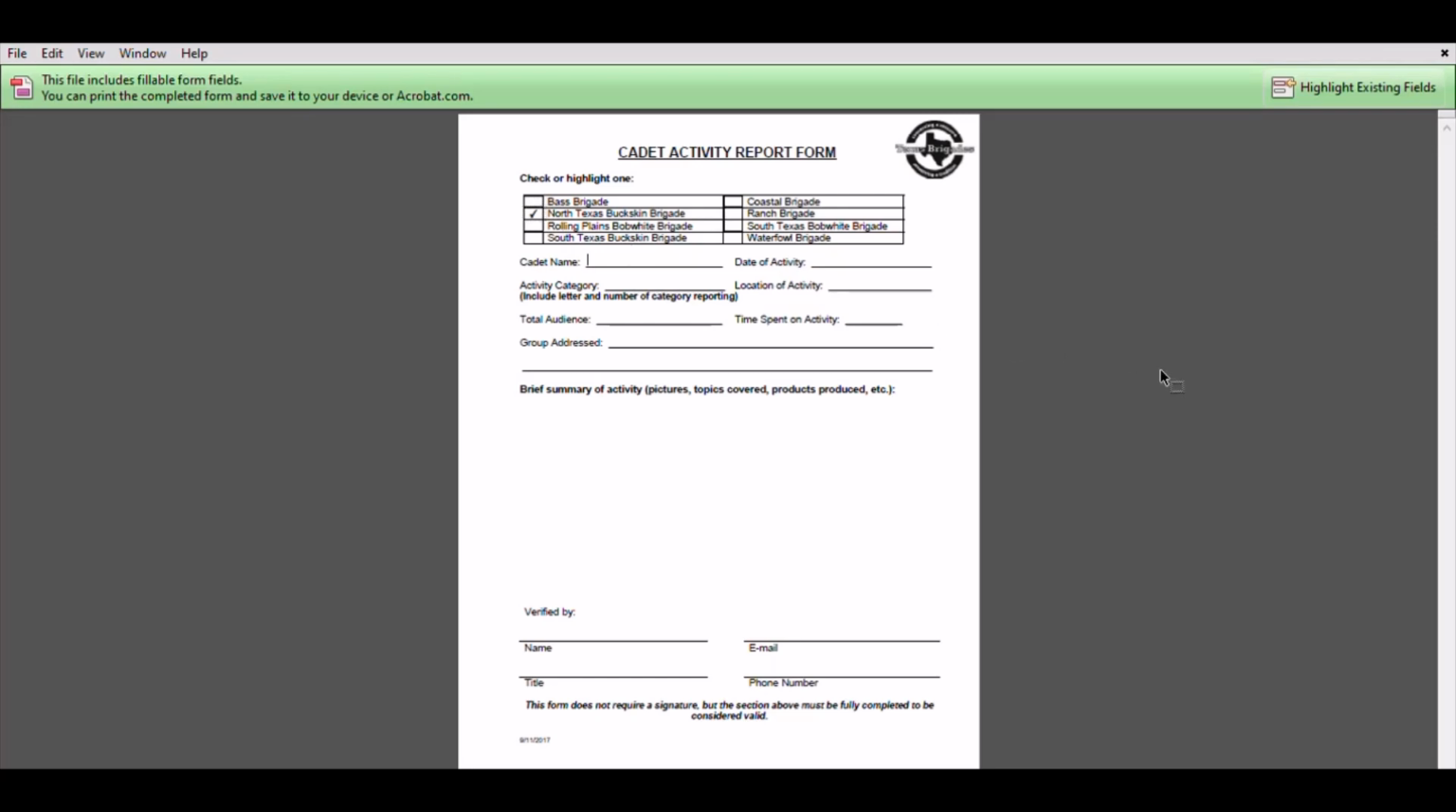Cadet name, pretty self-explanatory. I'm going to use an example cadet, but you would put your name. The date the activity happened, so if it was a presentation, the date you gave a presentation. This presentation was given on the 10th of December. If you guys are doing multi-day events, you're going to want to put a date range like so. Otherwise, just keep it that single date that that activity occurred on.